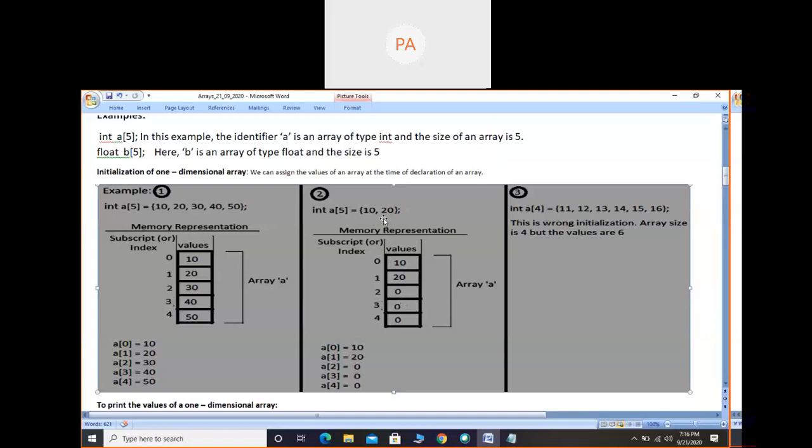If you are giving fewer values than the actual size, then the remaining locations will be stored with the value 0 automatically. So 10, 20, and the remaining 3 locations will be stored as 0.